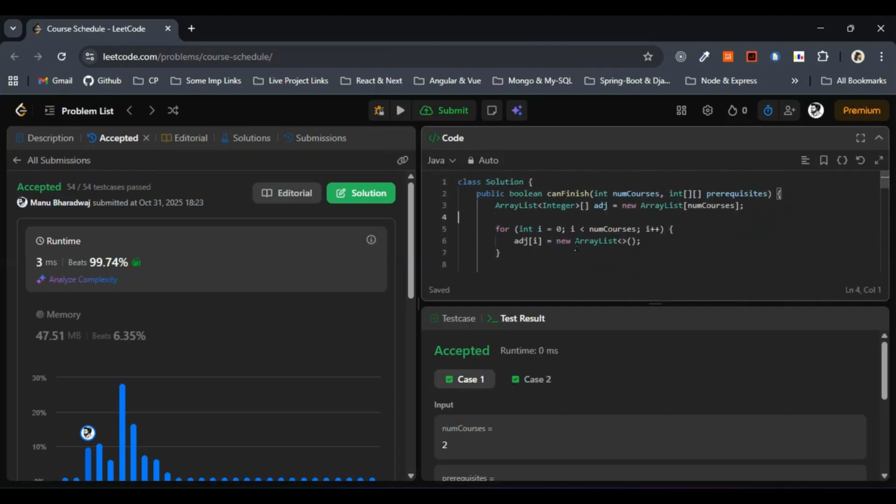I hope the solution part is completely clear along with the approach and the complexities, right?